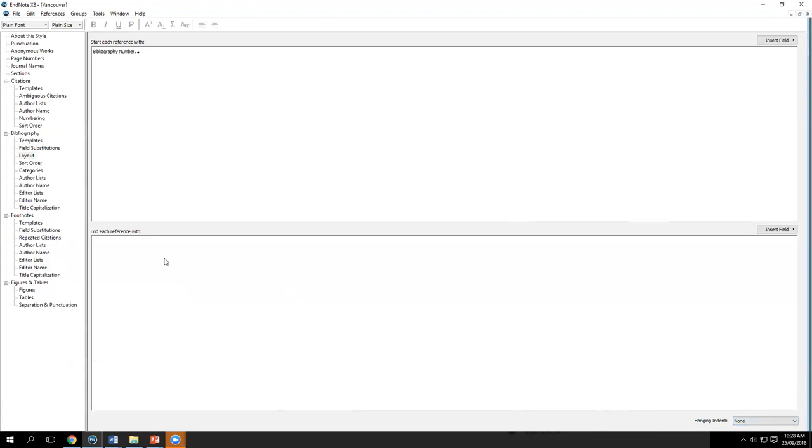Another option you can do here is that it says end each reference with. So a common question is, I want to be able to put a space between each of my references. You can do that by just hitting the enter key on your keyboard. And if you're at all familiar with the markings that show up for certain things in Word, that little symbol appears, which is the return symbol. And all you then have to do is save, and then at the end of each reference, that line will appear.